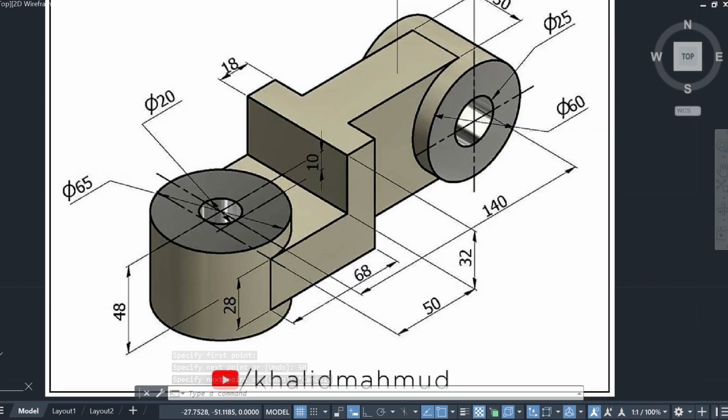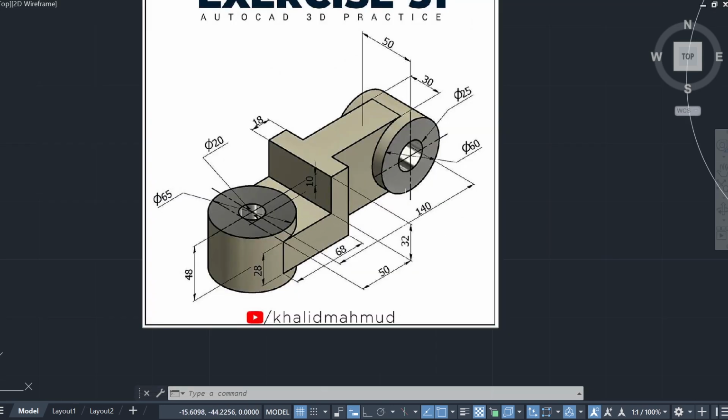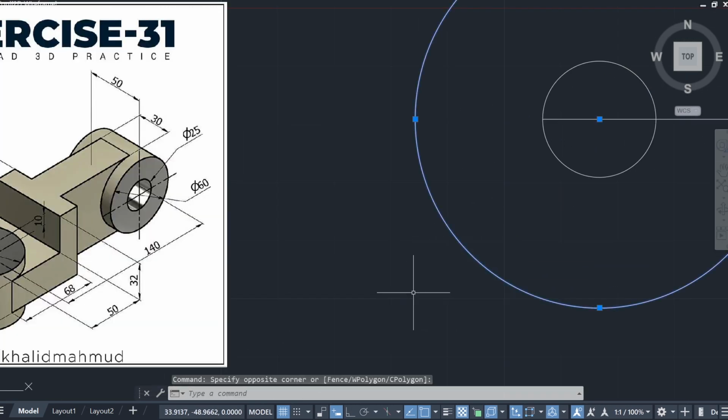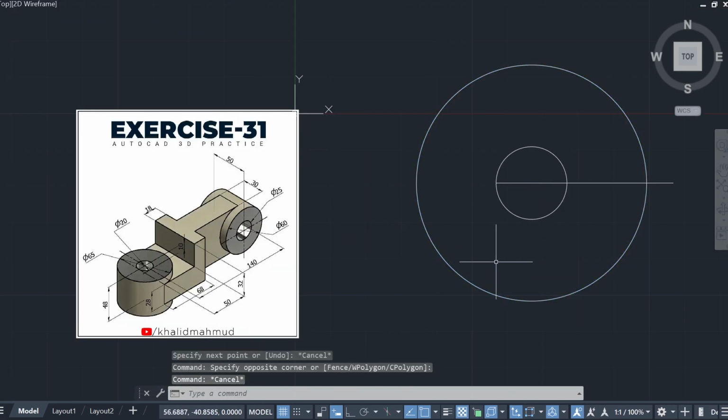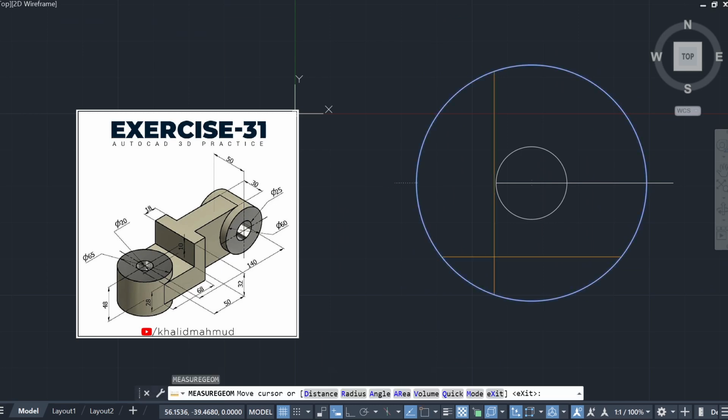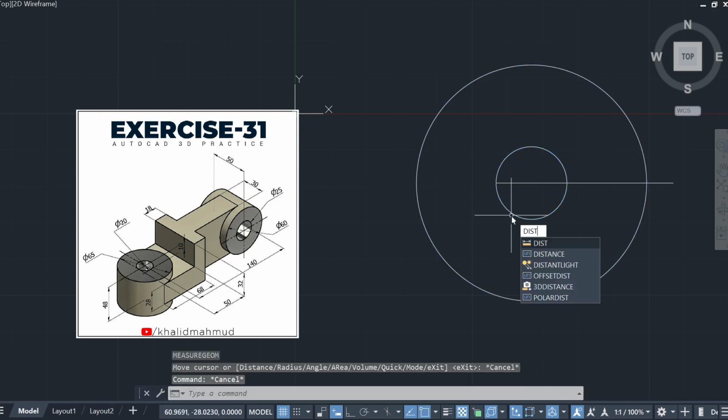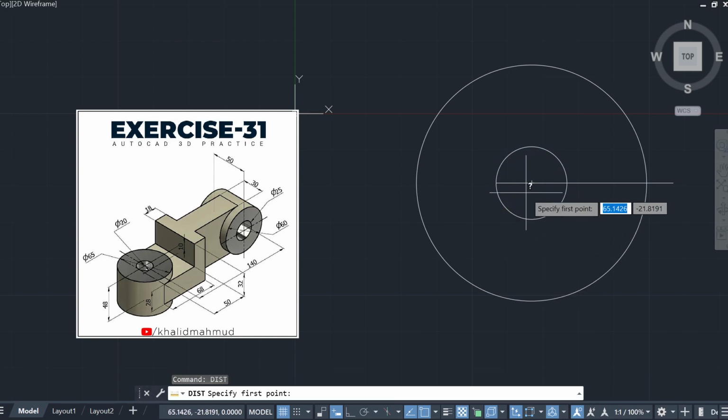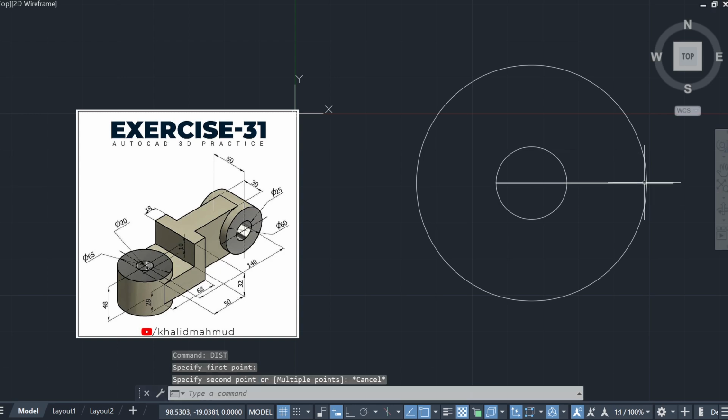So let me just review. It's 50. Let me double check. Unless hindi, let me just measure ko lang. I'm just measuring distances first. This 50. I'll do this. This is measuring the distance. So from here to here, it's 32.5. Tama naman, 65. Okay?